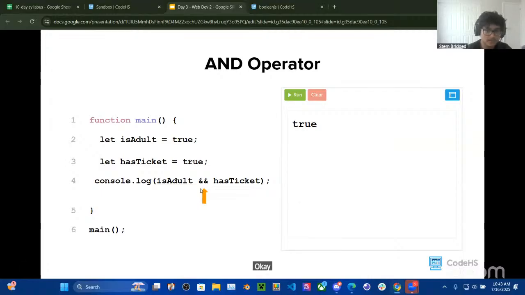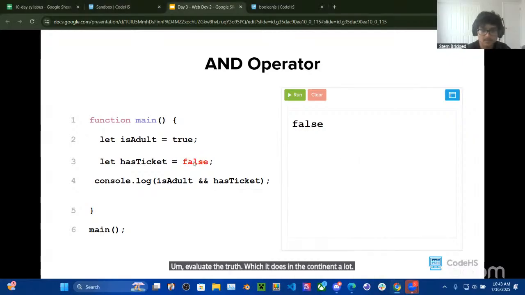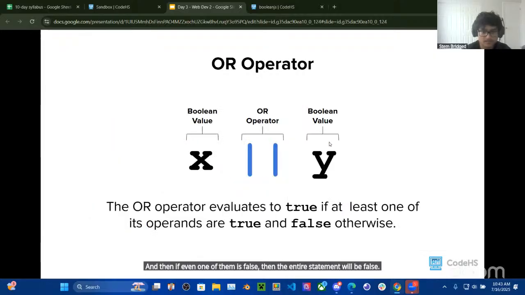Okay, here's how you can use the AND operator. So you can see is adult is true, which it is, and has ticket is true, since you're using the AND operator, and both of these operands are true, then this statement will evaluate to true, which it does in the console.log. And then if even one of them is false, then the entire statement will be false.